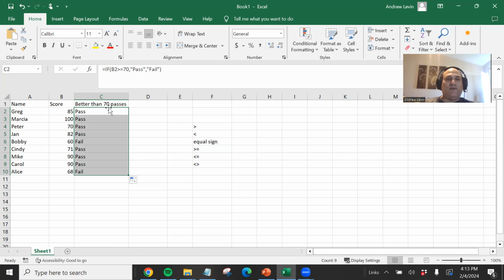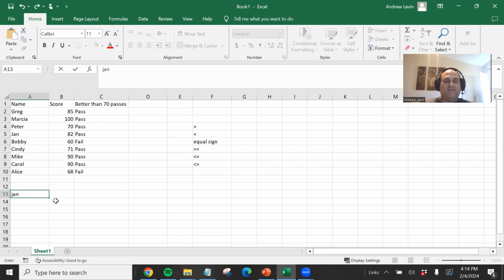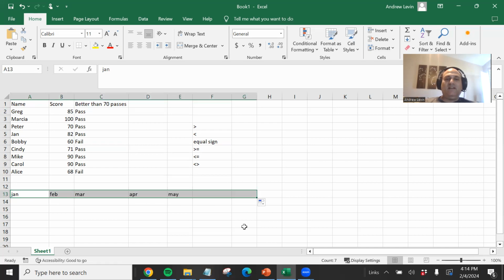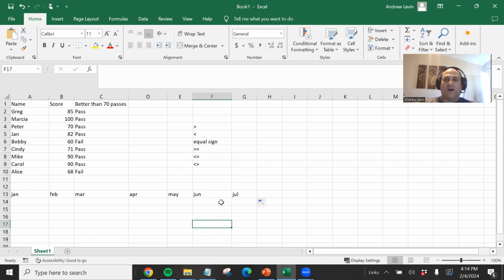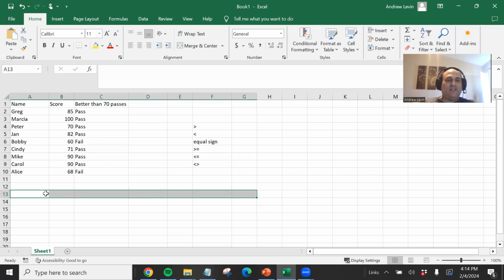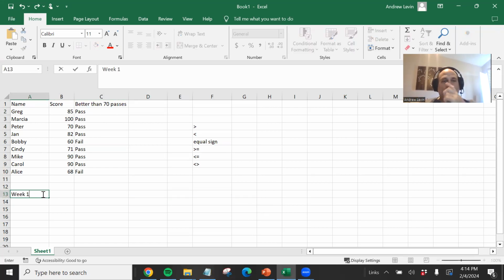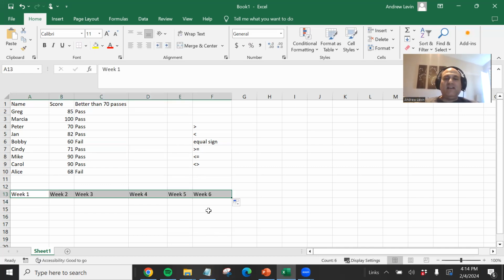I'm going to show you a little trick with this little pimple thing. Let's say I have Jan. I click on it and pull the pimple across this way. Can you see what it's doing? It did the months. Why? The pimple is just a copy function. But when you have certain words in there, like for example, I'll do week one. I hit enter. Now I grab the pimple. It's incrementing it. It sees the number 1 and goes, oh, you must mean week 2. When it saw Jan, it said, oh, you must mean the month.